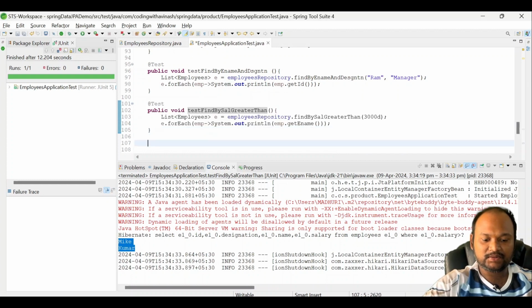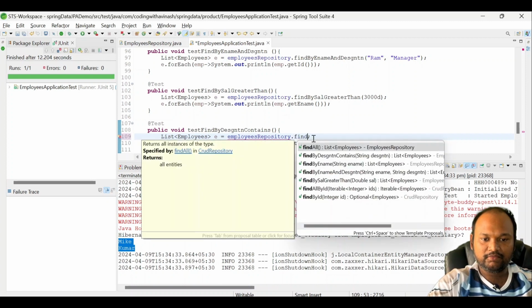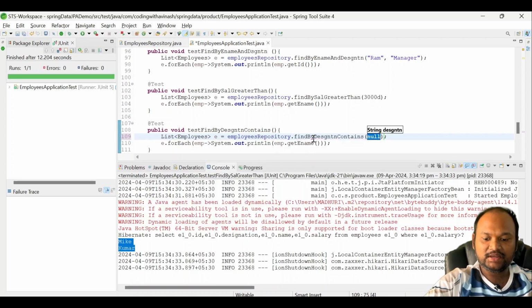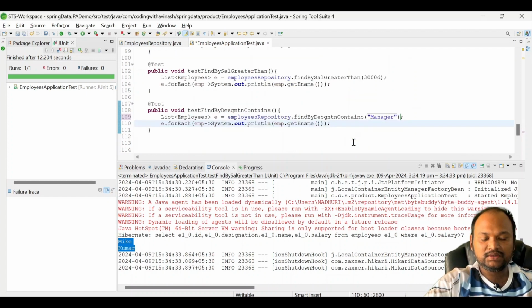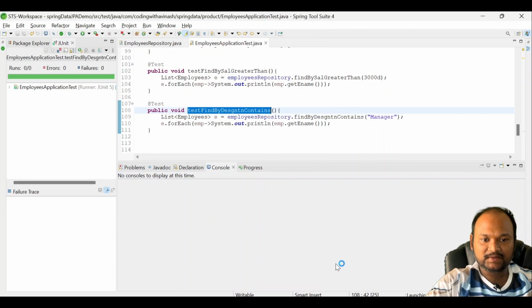Let's write a test case for that. I'll copy the same and I'll rename this as find by designation contains, and let me call the other method which we have written now, dot find by designation contains, and I'll say manager. So as part of output we should be getting all the records whose designation is having manager. So let us run as JUnit test case.